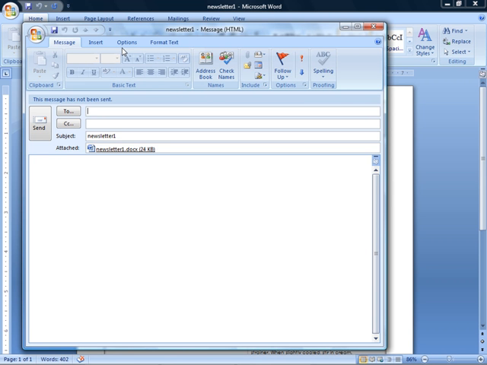You can see down below, my cursor's flashing in the empty To field. All I really need to do here is type in an email address of the person I want to send this to, because I've already got the subject, Newsletter 1, which is the name of my document, and you can see that it's already attached here in the Attach field. So I'm going to type in a name. I'm going to type in dave@lynda.com. And if I wanted to CC someone, I could.